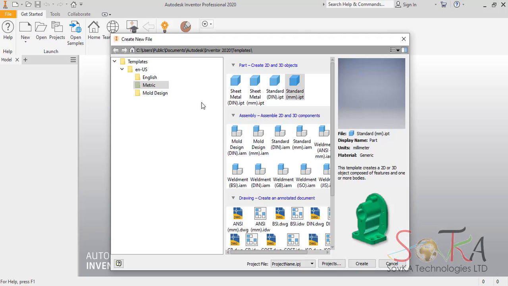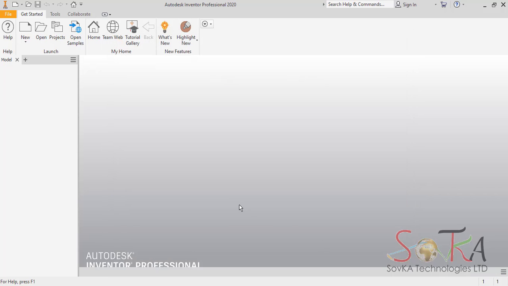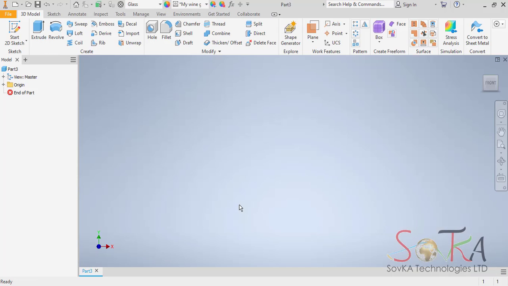From there you can proceed to clicking new drawing and initiate your new drawing in metric, standard, and create. And voila, Autodesk opens for you the new drawing.